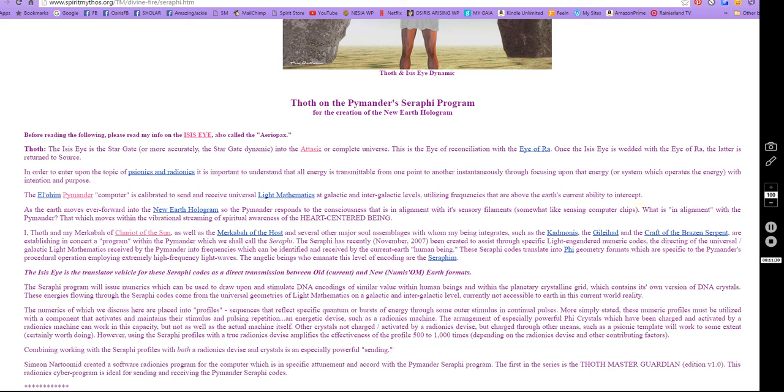The Isis I is the translator vehicle for these Seraphi codes as a direct transmission between old, current, and new Numisome Earth formats. The Seraphi program will issue numerics which can be used to draw upon and stimulate DNA encodings of similar value within human beings and within the planetary crystalline grid, which contains its own version of DNA crystals. These energies flowing through the Seraphi codes come from the universal geometries of light mathematics on a galactic and intergalactic level currently not accessible to Earth in this current world reality.